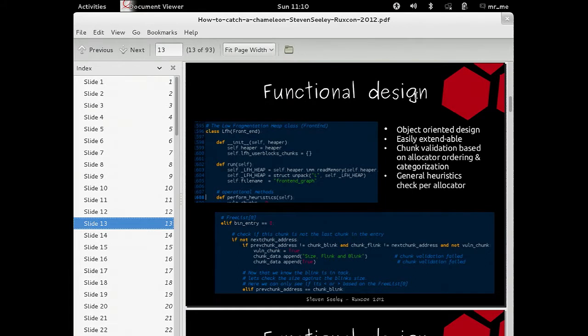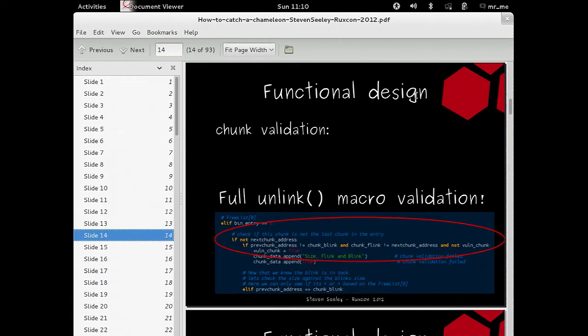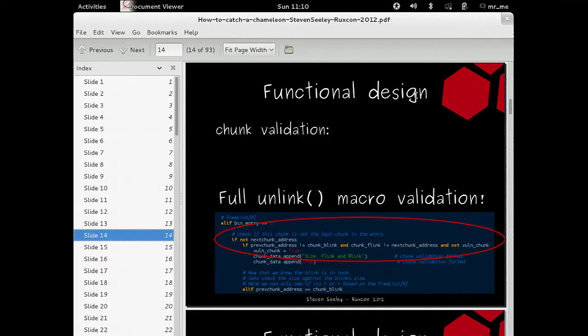So this is the kind of design I've done. It's very object oriented. It's got chunk validation and full unlink validations on both the front end and the back end allocators on different heap managers. For example, you've got a full unlink macro validation there in XP on the back end allocator. It even validates the front end F-link as well on XP. So if the F-link is overwritten on the front end allocator, then it will validate that and tell you at runtime it's overwritten, and you might be able to use that for an attack.